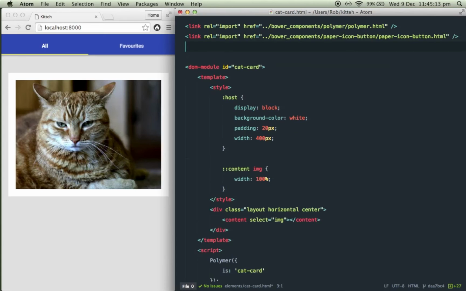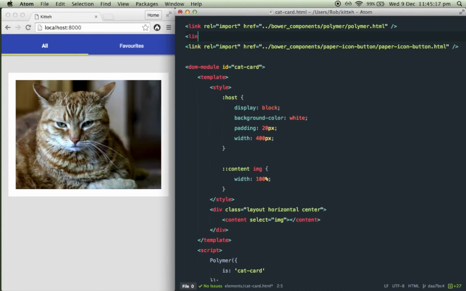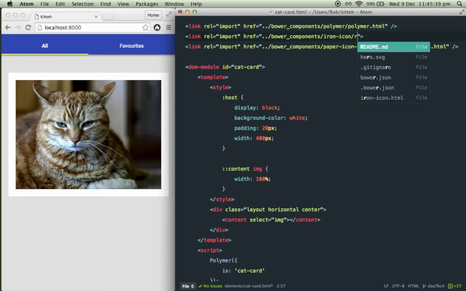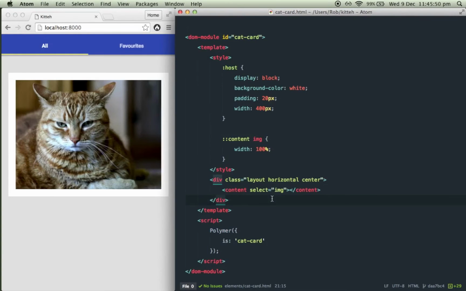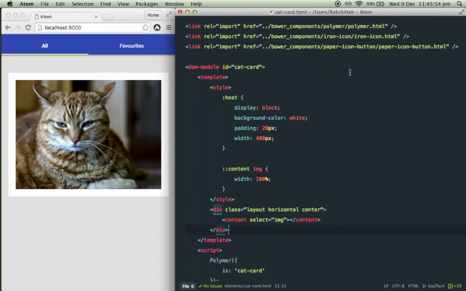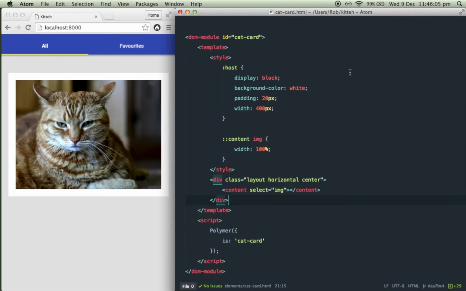So right, we've got our paper icon button imported, and this also depends on iron icons. So let's import that. Polymer components. Iron icon. There we go. Cool. Now, these two elements: paper icon button is basically like a button with an icon inside it, and iron icons is a collection of icons. It's like an icon pack for commonly used icons.